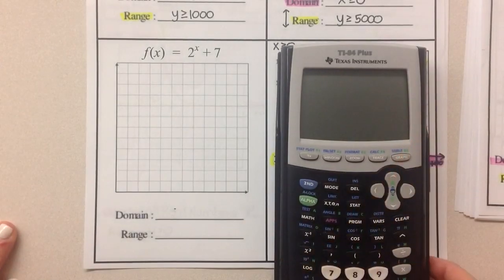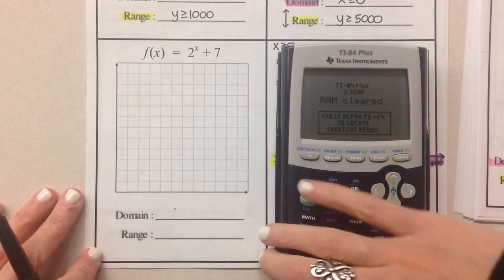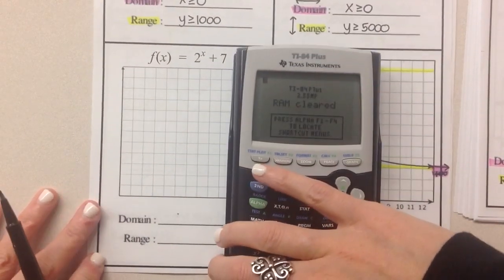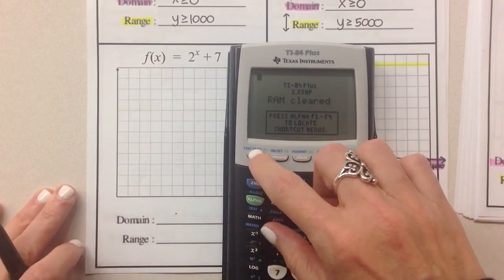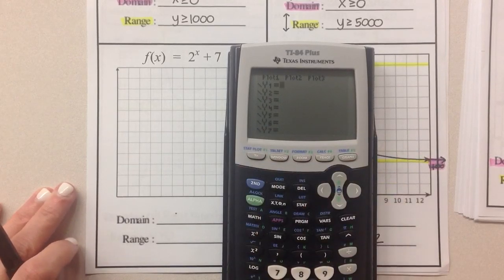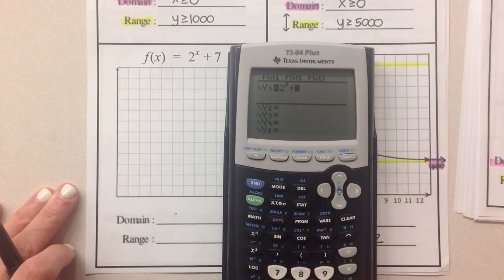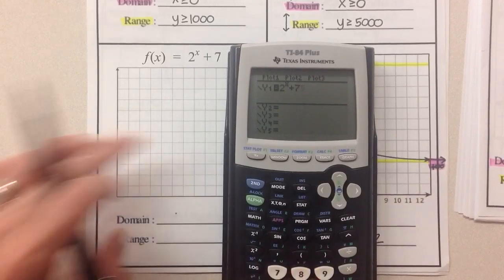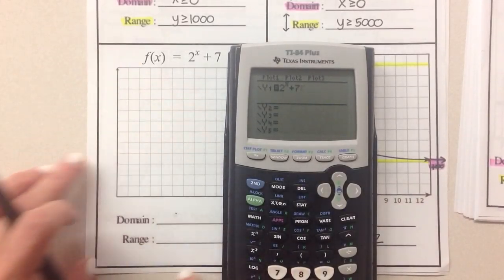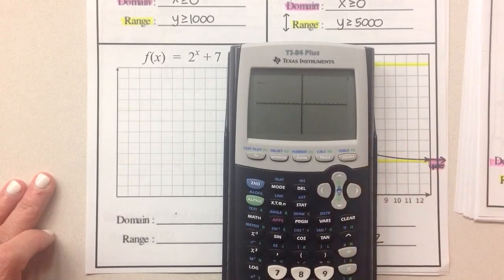Okay, for the last example, all they've given us is an equation. So what I need to do is go to my y equals table and graph 2 to the power of x plus 7. And then I'm only showing the first quadrant here, so I'm going to hit graph.